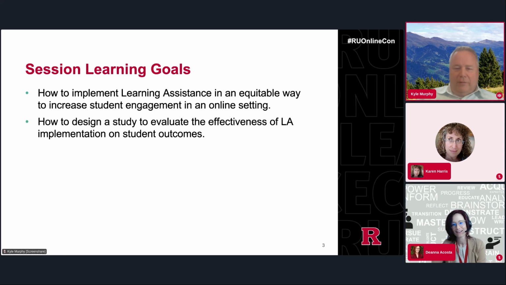Our session learning goal today, one of my goals, is that I run these sessions in person and online, as we'll see, and so is how we are going to implement these learning assistants in an equitable way, so that we can have an equitable online environment compared to my concurrently running hybrid in-person, as I like to call it, course. The secondary learning goal is how to actually design a study to follow up and evaluate the effectiveness of this LA implementation on student outcomes.